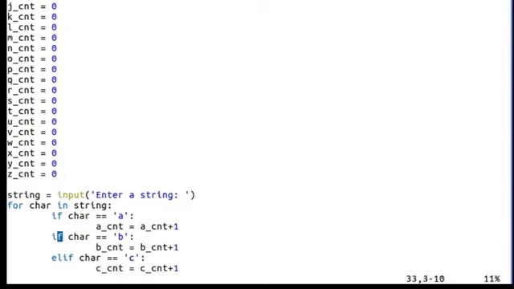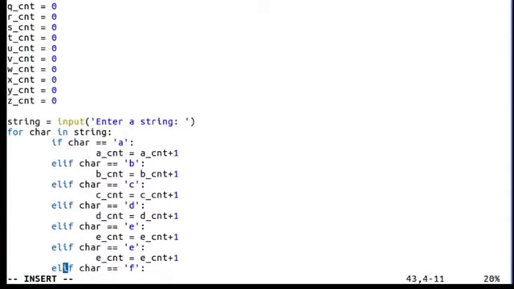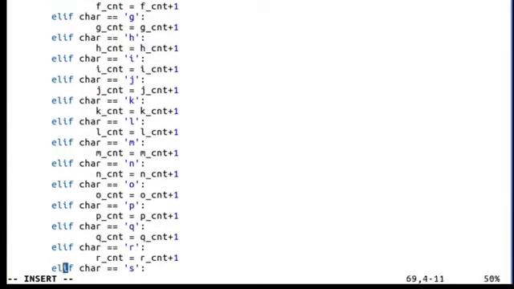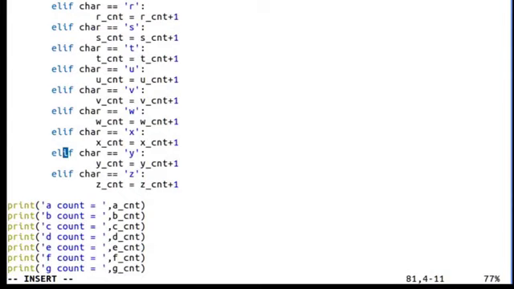Here also we'll use elif. This is a chained conditional. If character is a, then do this. If b, do this. And so on, if it is g, else it is h. So for all the characters, we'll write a chained conditional like this. If the character is equal to z, then increment this.